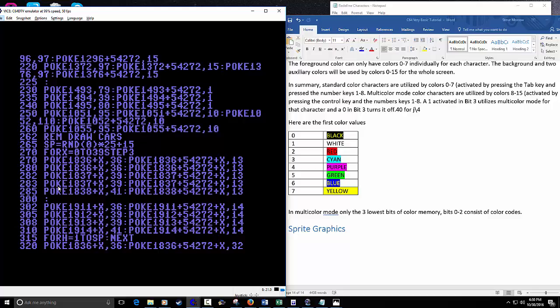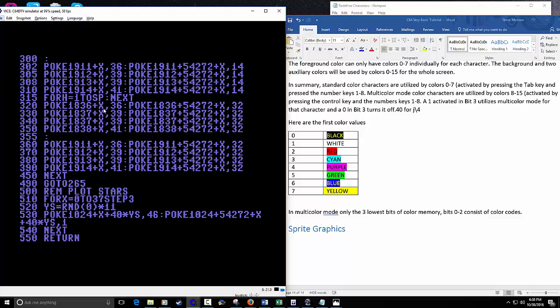And this just draws the cars on the screen. They'll be toward the bottom here. You'll see that. This is the variable that controls the speed loop. This is going to plot stars on the screen. You'll see those. It's basically just going from here, starting at 0 over here and going all the way over to 37 in increments of step 3, so that the stars can be spaced apart.